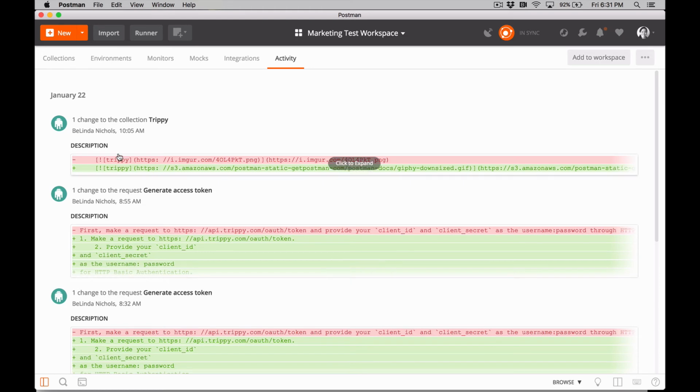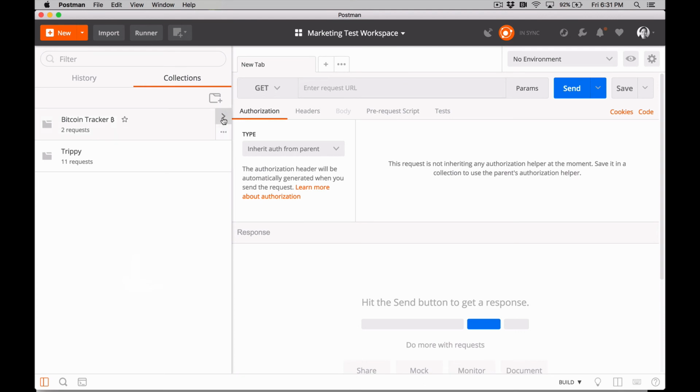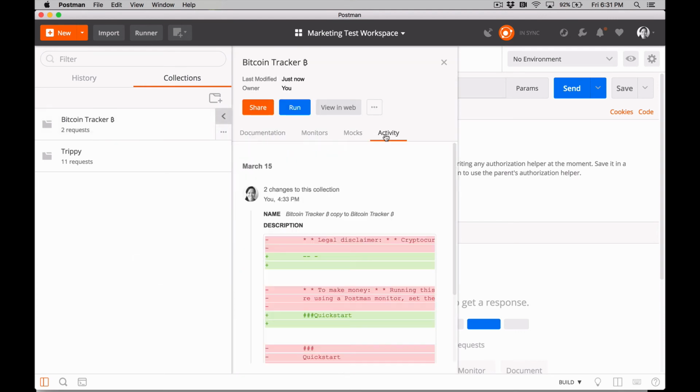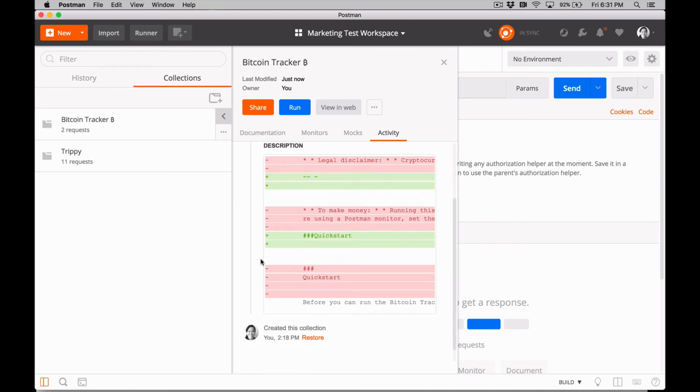For the collection, I can go back to the Build view. Next to the collection name, click the chevron to expand the details, and then the Activity tab. For Postman Pro and Enterprise users, Postman will also generate a diff so you can see what change took place. And if someone made a mistake or you want to roll back the collection to a previous version, you can use the Restore link.